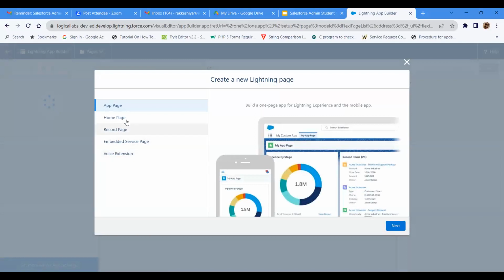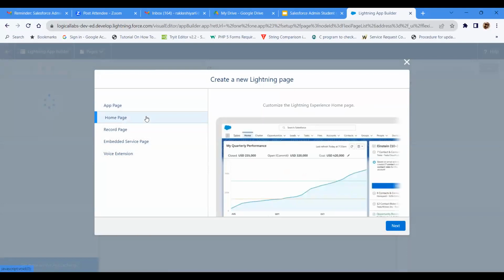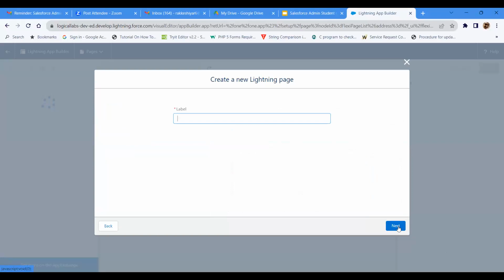I'm going to select Home Page now, because I'm going to customize my home page. This is a template. Like this, I want to customize my home page. Initially, when I was doing my courses, the home page was shown like this by default, but now it has come empty. But you have to customize your home. After selecting Home Page, click on the Next button.